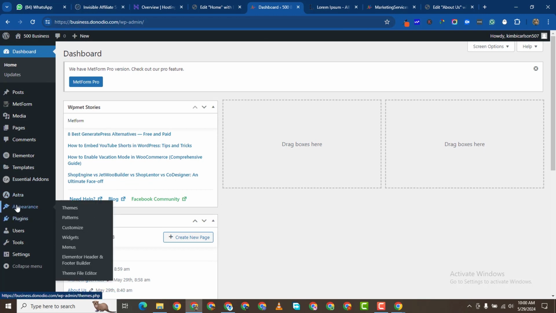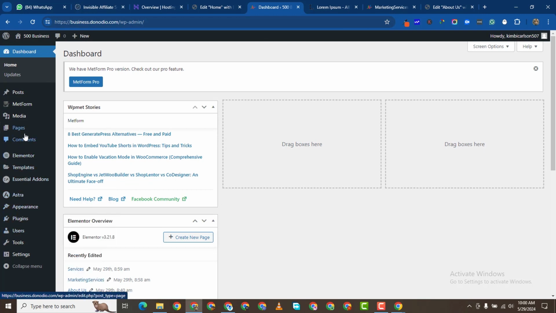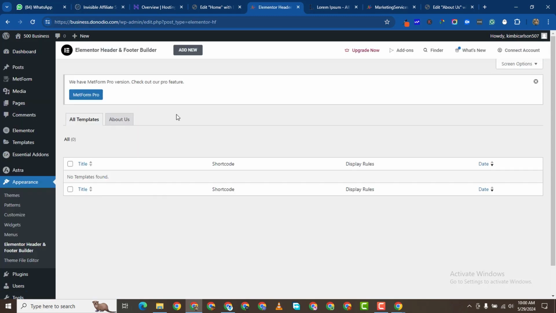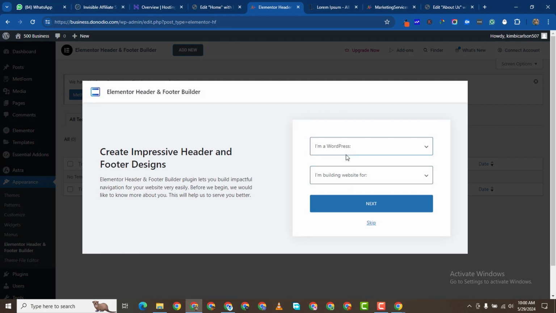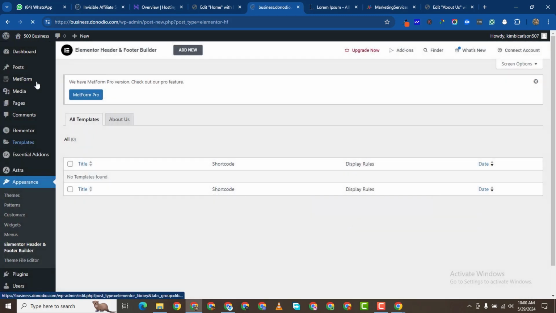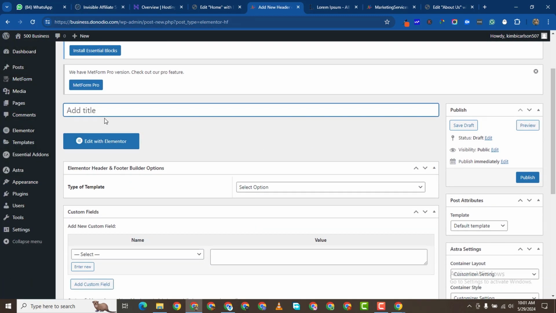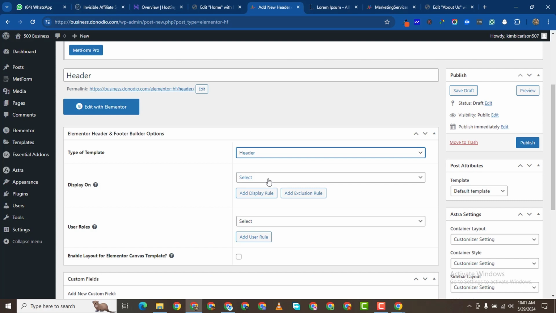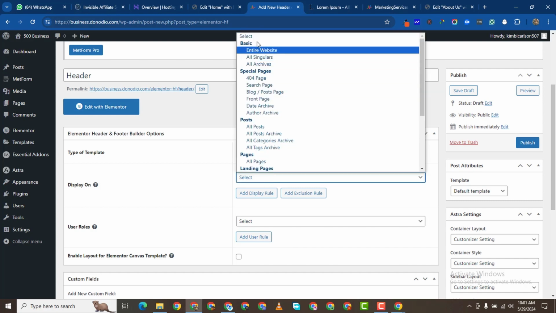I'll come to the back end of the website, and under appearance, you see Elementor header and footer. So choose that and click on add new. So just skip all of this. I want to see header. We want to see header. Select option header and display on.